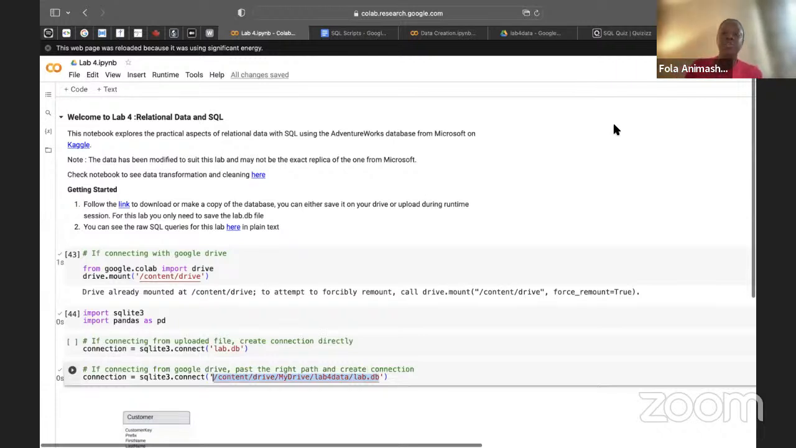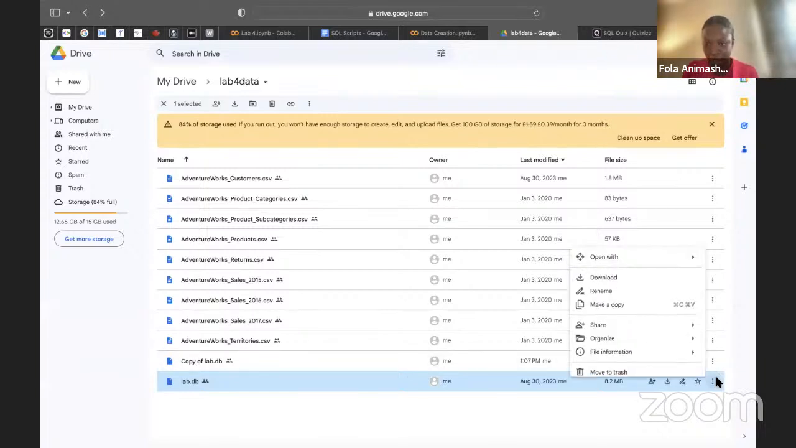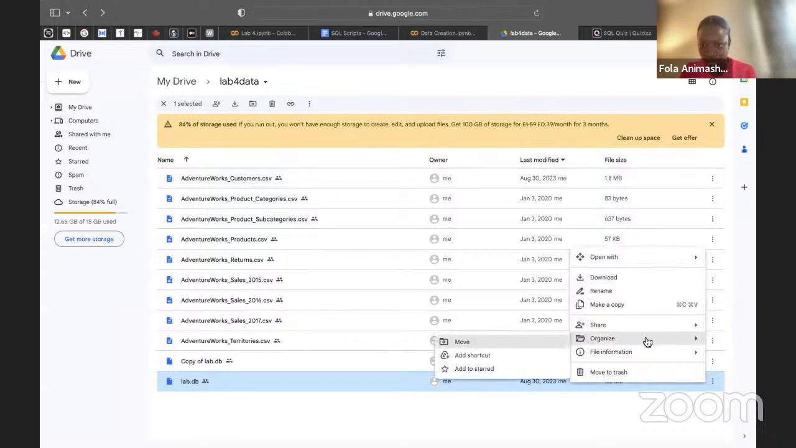So I'm saying that it could be your location. This is the location of the data on my drive. I have a folder called lab for data in my drive, so you have to check the location. What you can do is, I think you should be able to see. Let me see if you can find the path here. I have so many things on my screen.